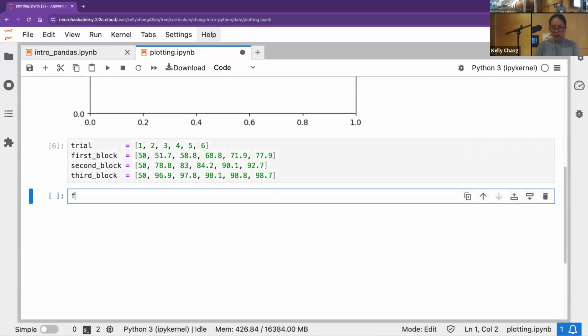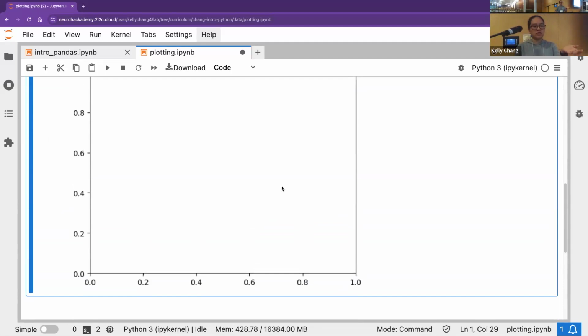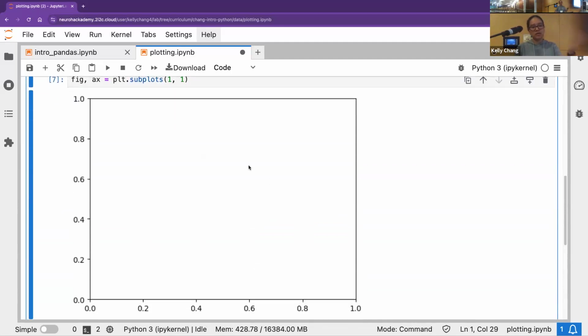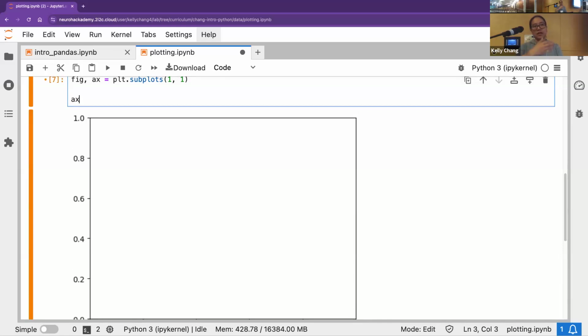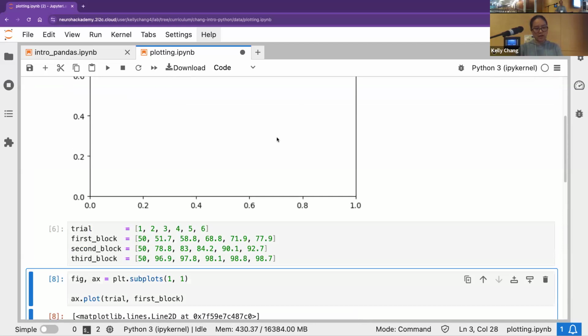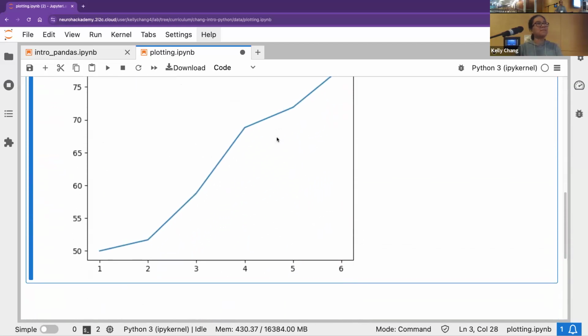New cell. Start off with your figure, axis, plt.subplots. If I want to be very explicit, let's have subplots, one row, one column. Again, if we didn't have any arguments in, this would just be one figure panel. To add things on top of it, we need to call onto axis. Axis is the actual axes that we're plotting on. Dot plot, then we can go trial and then first block. And automatically by default, we get a line.